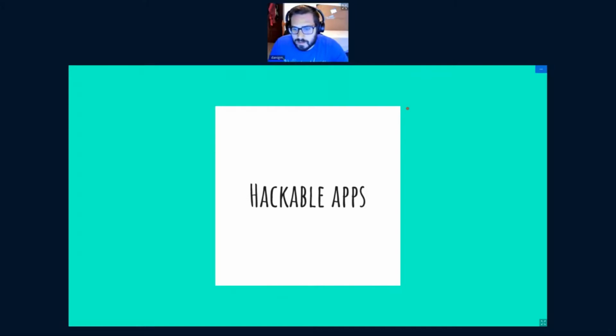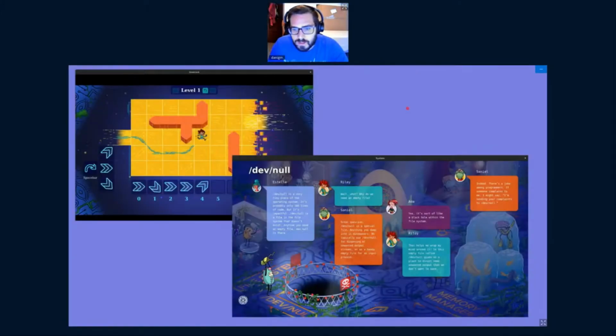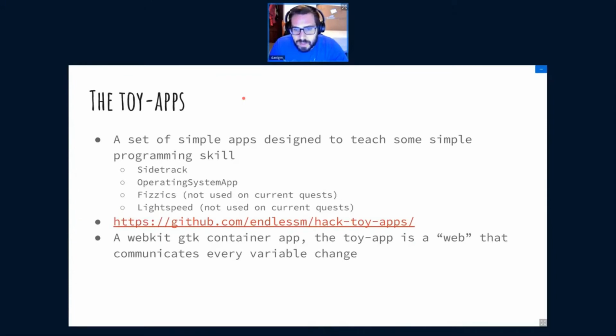Besides that, we have some hackable applications. These are small applications designed to teach a specific topic. So right now in the current version we are only using two toy apps or hackable apps. One is the Sidetrack and the other one is the operating system application. And these are simple applications that are just web applications inside a WebKit container.